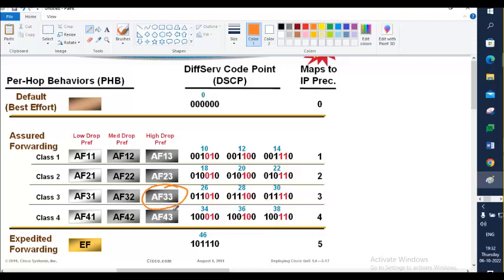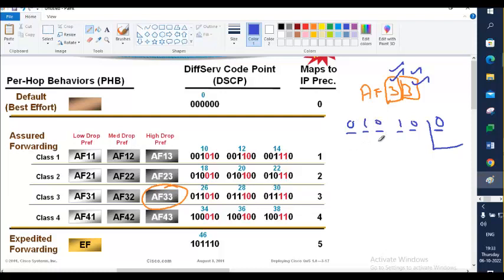Look at this. If you have AF33, take these two numbers separately. This 3, you use 3 bits to write. This 3, you use 2 bits to write. And the last 6th bit is always 0. So how do you write 3 with 2 bits? 1, 0. How do you write 3 with 3 bits? 0, 1, 0. Now you compare here. Wait a minute.